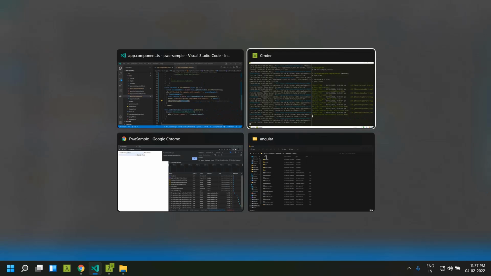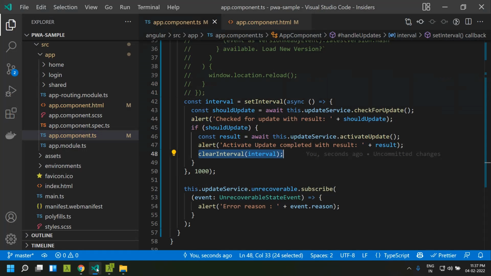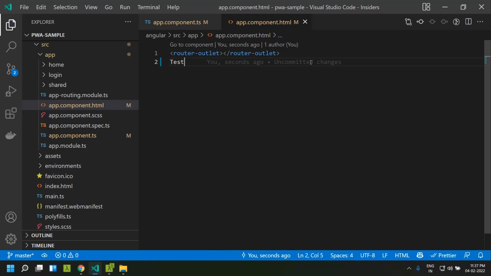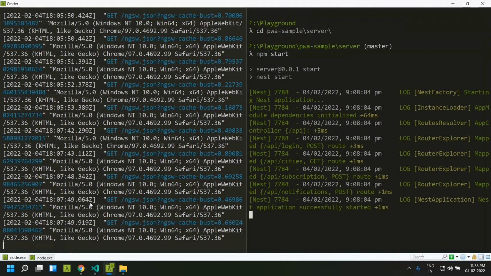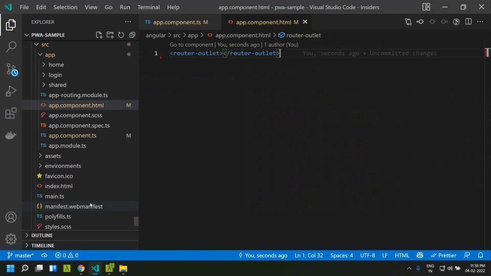So I have built and run the application. Now you can see that each time it is saying there is no new update now, and it will keep on displaying it. Now what we can do is remove the test label which we added earlier, and rebuild our application. So our application is built and served.